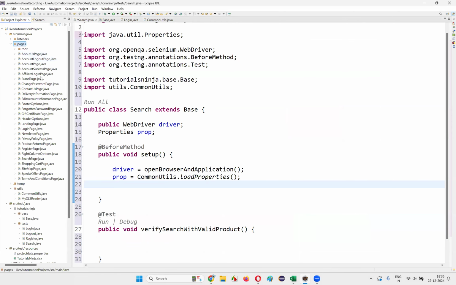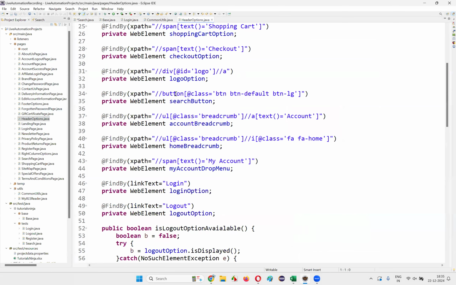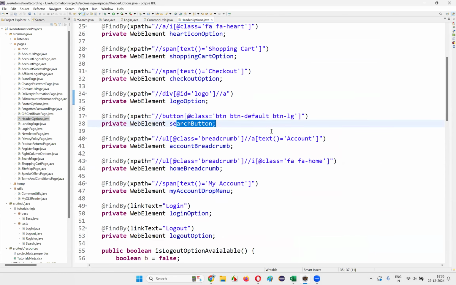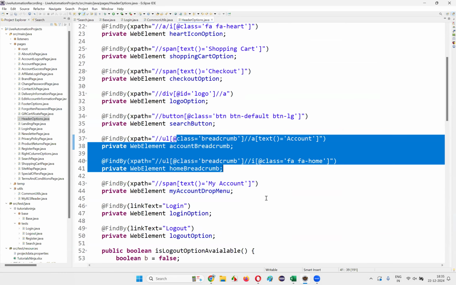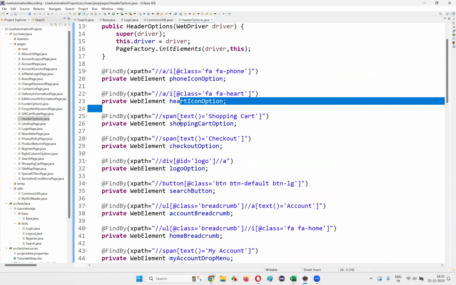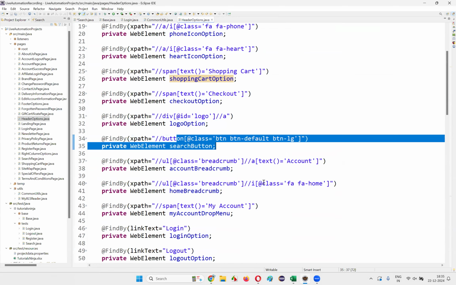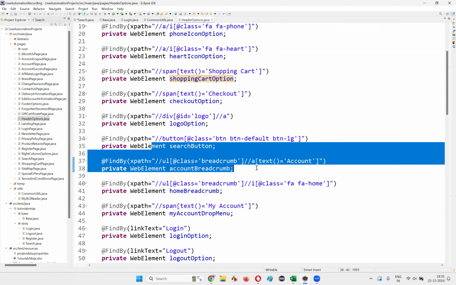And if you go to the page classes and see the header options, have we created anything about search here? Search button. Is there any search box field here? Search button is there here, but is this okay? Phone icon, heart icon, shopping cart, checkout, header options, logo options, search button.